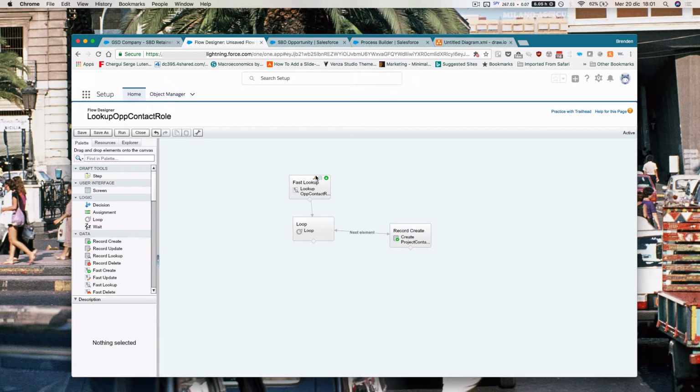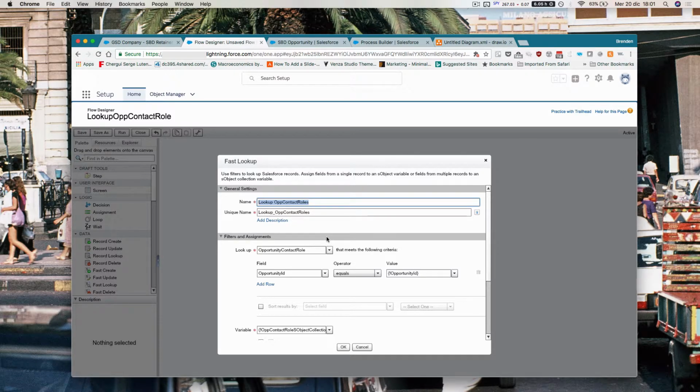So the first element you're going to be using is a fast lookup, and what that will do is query the opportunity for contact roles. So I called it lookup op contact roles. When you choose the object, choose that. So the field you want to choose is the standard opportunity ID, and you want it to equal the variable you created called opportunity ID, and we're going to pass that variable from process builder.